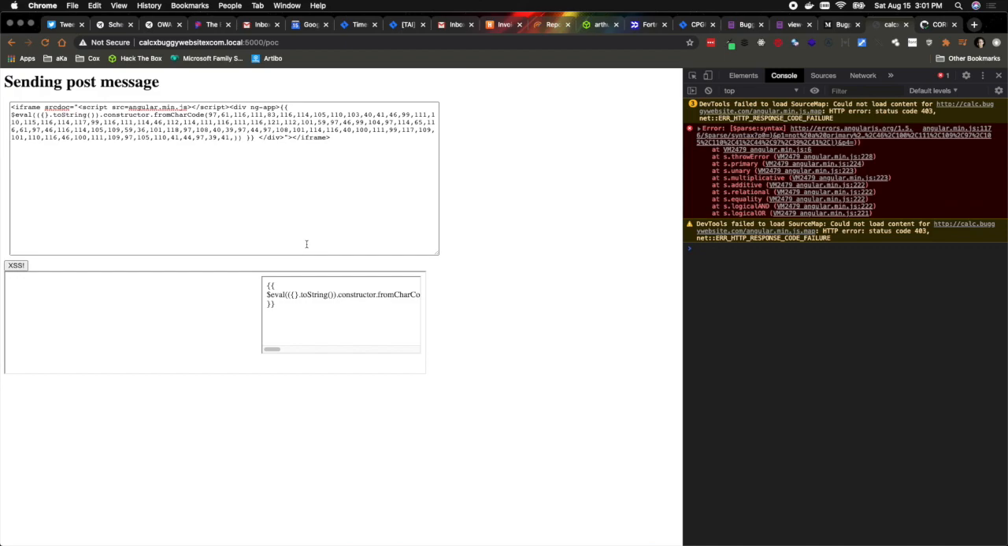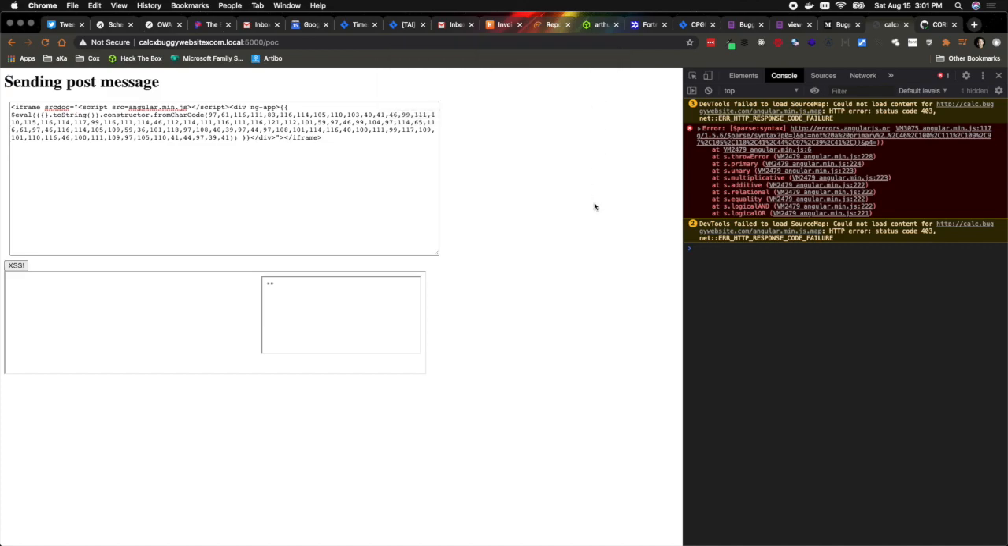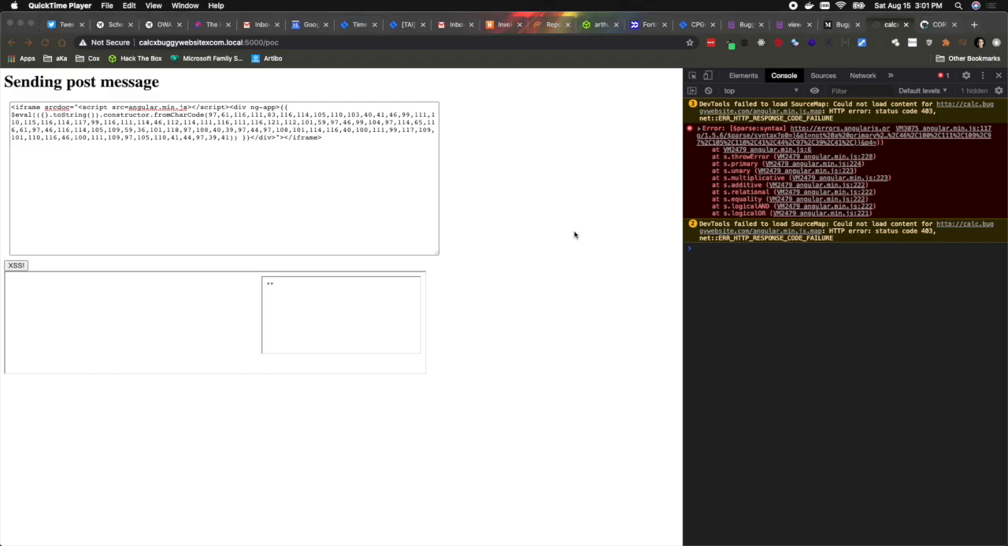He gives us that final payload, and we can drop that in and execute it, and all of a sudden we do get calc.buggywebsite.com, which is the domain of the iframe where it's running, so it does successfully execute that cross-site scripting attack. So this is a great exercise in attacking a vulnerable version of AngularJS.